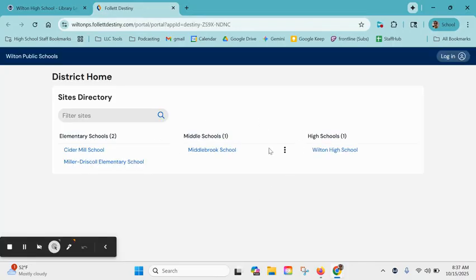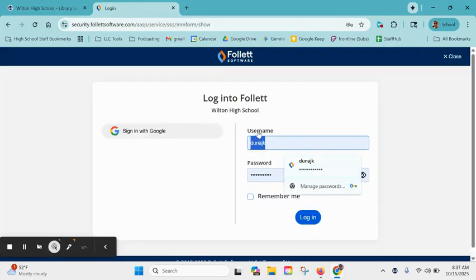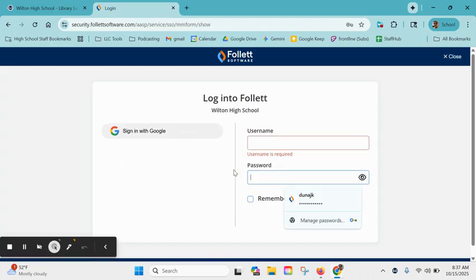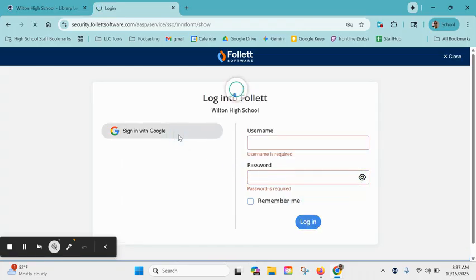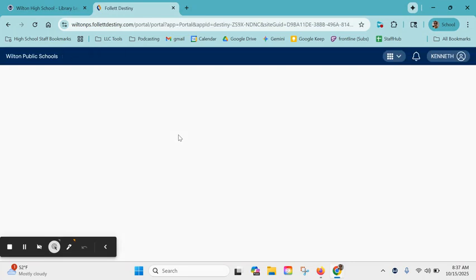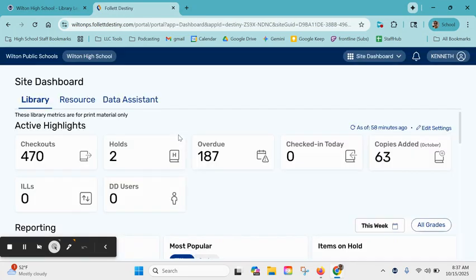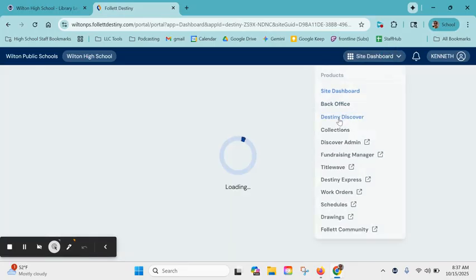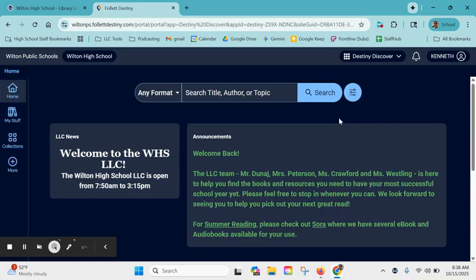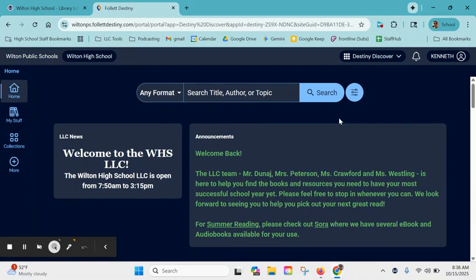And once we're into the Destiny button, you're going to pick on the high school link. And once you're in the link, you're not going to put in a username or password. You're going to use the Google single sign-on. And once you get the single sign-on, it's going to take you into the Destiny Discover page, which will be looking like this. So once you're logged in, you'll see your name here.